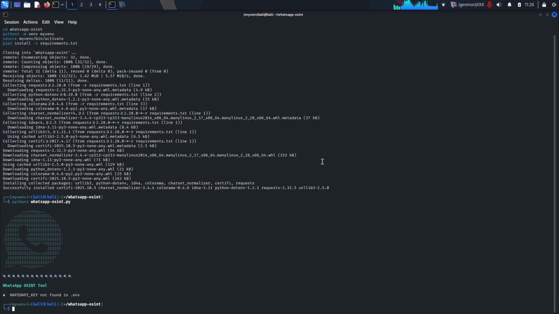It is a powerful reminder that in the digital age, convenience often comes at the cost of privacy. Tools like WhatsApp OSINT are not necessarily evil. They are just leveraging the doors we leave open. I hope this deep dive gave you a better understanding of how metadata can be weaponized and how easy it is to lock it down.